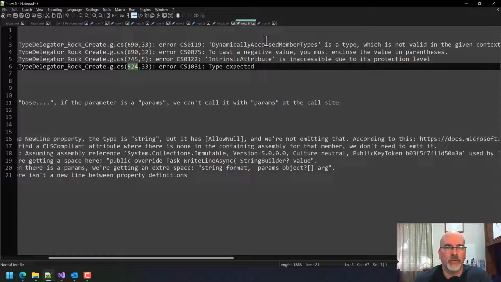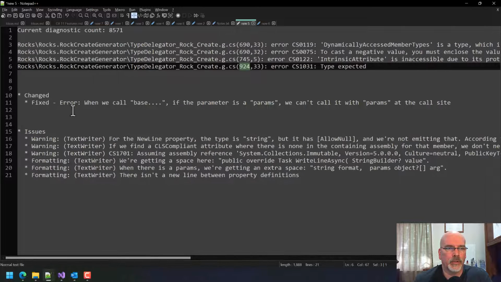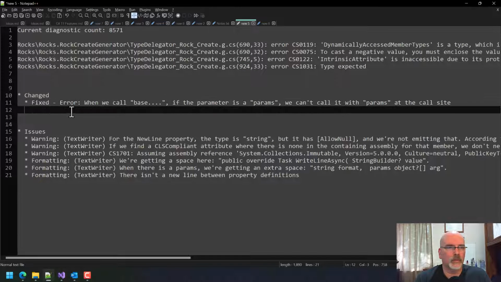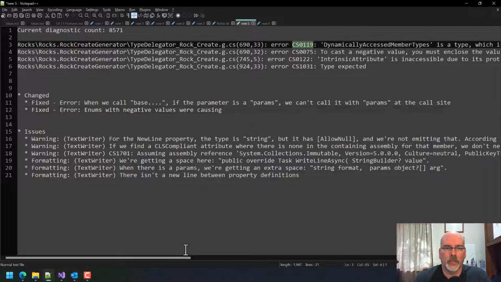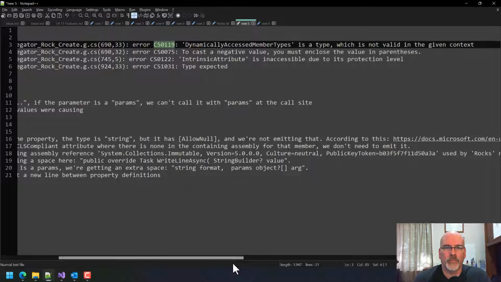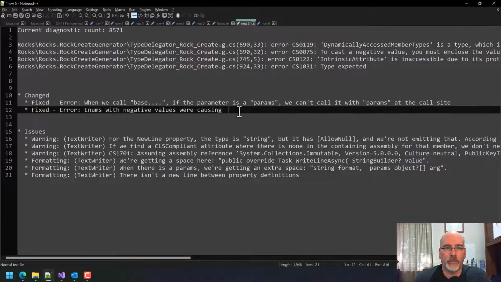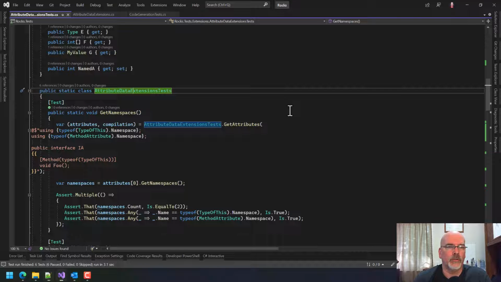Okay, so dynamically, we're going to put this in our list, fixed. Error: enums with negative values. That wasn't the problem here, because we were able to use it before. And now that's fixed. So we got that going for ourselves.